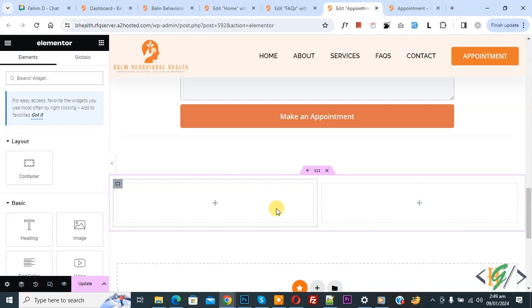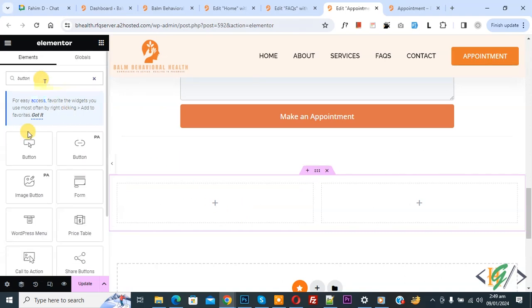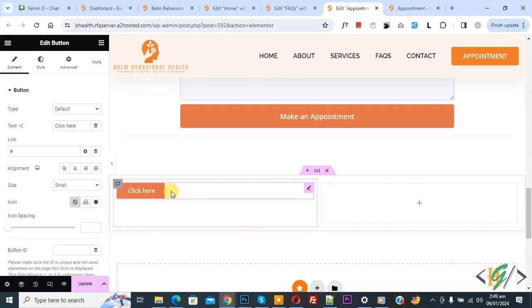So we are in Elementor page and we are going to add floating button. On left side you see search widget, so right here button, and then you see button widget, so drag and drop. Now you see button edit.